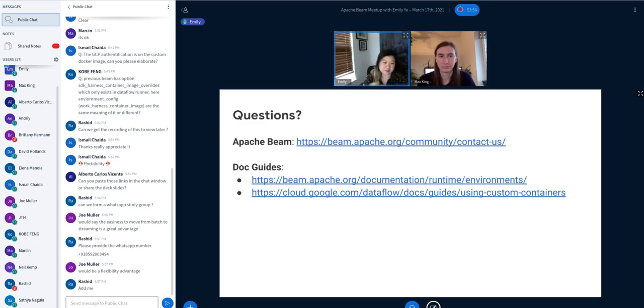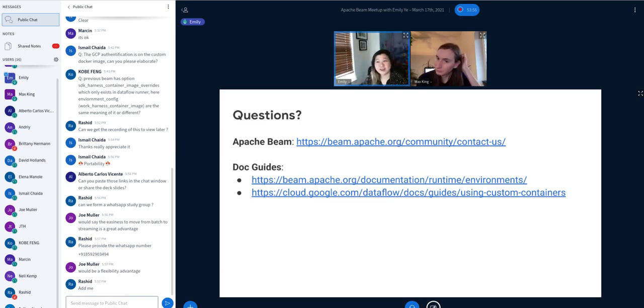Okay, and then we have another question from Ismail again, who asks, the GCP authentication is on the custom Docker image. Can you please elaborate on that? So the GCP authentication is actually for Dataflow Runner, it's through the VM. You can definitely set application default credentials to a service account key. That's what everyone does. That doesn't necessarily mean that you should do it.